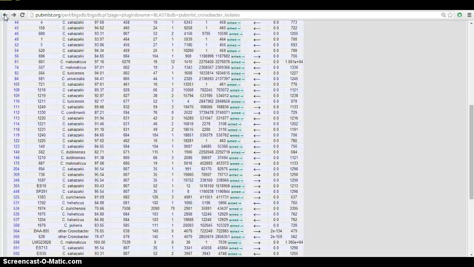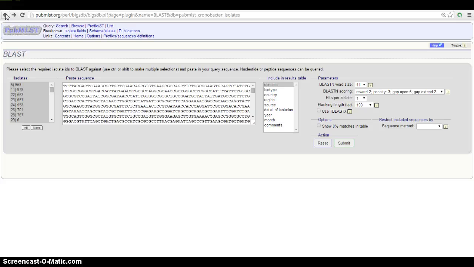So I think it's a really useful aspect of the database, how you can BLAST sequences, and in the fourth video, we're going to look at a number of examples of doing that.